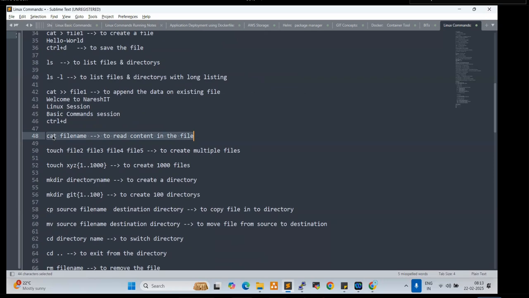So in the file, we have 4 pages. When you execute cat space file name, what will happen? It will scroll up all the pages and it will show you the last page of the file. You understand, right? If the file has 4 or 5 pages, it scrolls through all of them and shows you the last page.